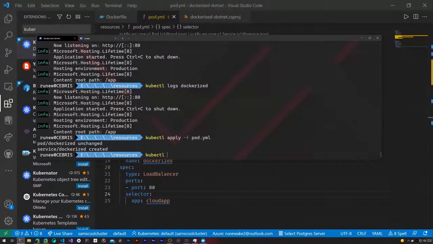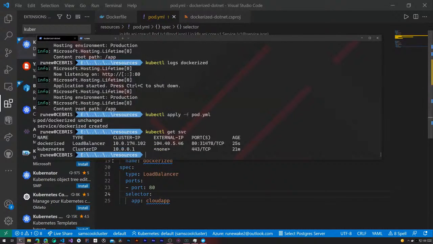So now if we go kubectl get service, SVC is a shorthand for that. We should see 2 of these. Cluster IP is the initial one, sort of your Kubernetes initial thing. But this Dockerized thing is the new one, which means we should, if I've done all of this correctly, be able to actually interact with our service through this external IP.